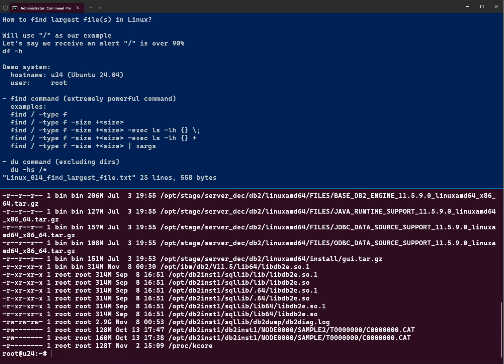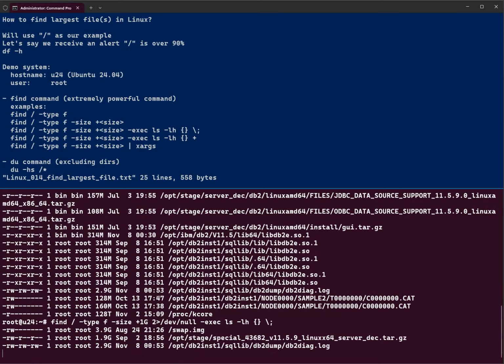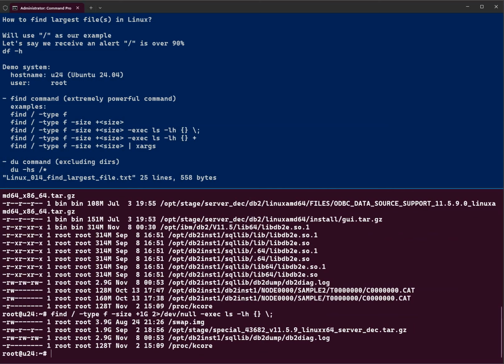Now you can see we have all these files, and let me use 1 gig. So in this way, I can eliminate some files. You can see in my system, the largest file is this one, right? This is the swap file. We can ignore this one based on the last video.